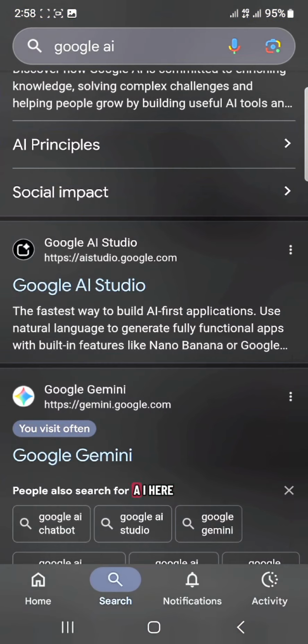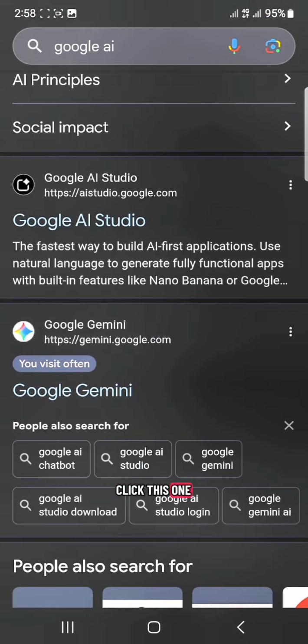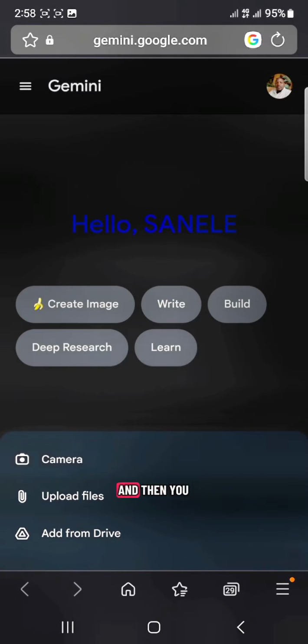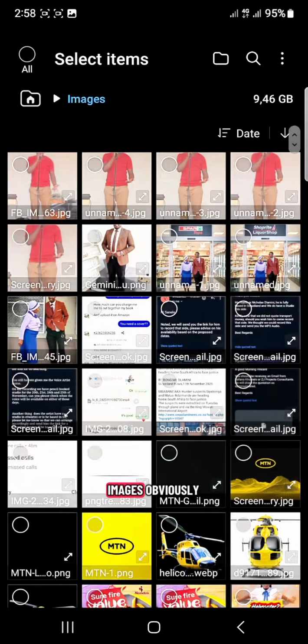Simply type Google AI here, or rather Google Gemini. Make sure that you click this one with some beautiful decors. After clicking this one, you wait a bit. It will allow you to load the picture here, and then you will upload the picture. Say the picture is in your images, obviously, and then I'll pick this one and say done.